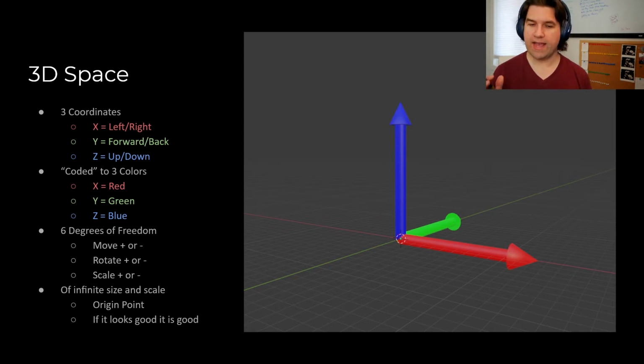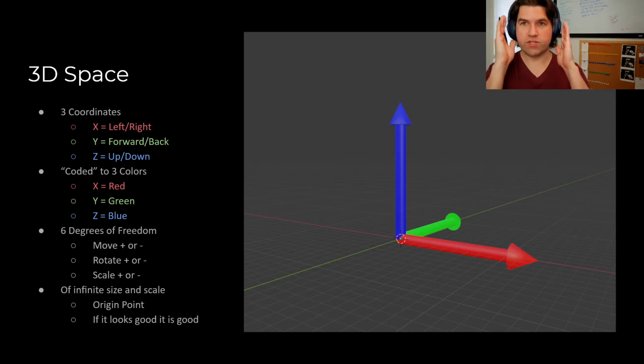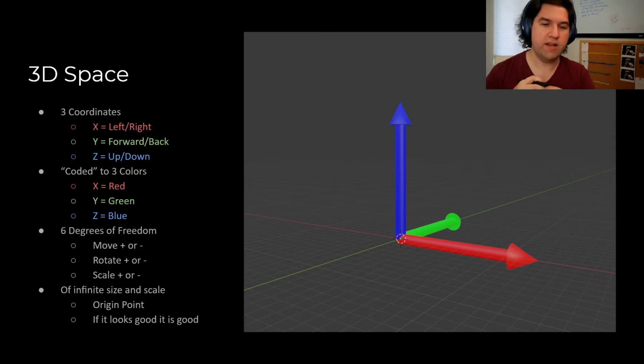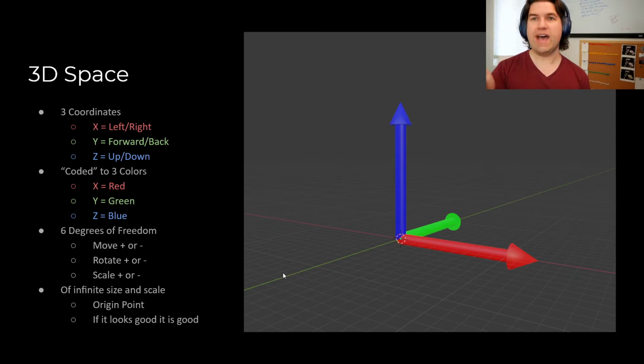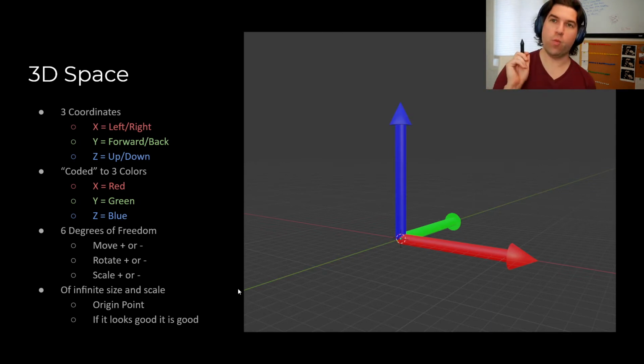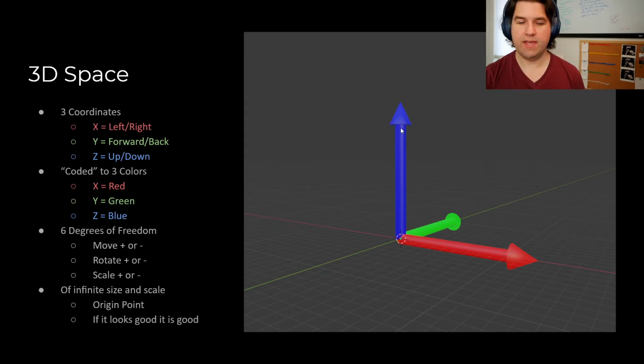In Blender, X is left and right, where, if we're staring straight on, I would say left is our positive X and right is our negative. Y is instead forward and back. And this is a little bit tricky in Blender: negative Y is forward, positive Y is going backwards. So this little image here, this is going backwards, this is going forwards. And then the Z-axis is up and down.